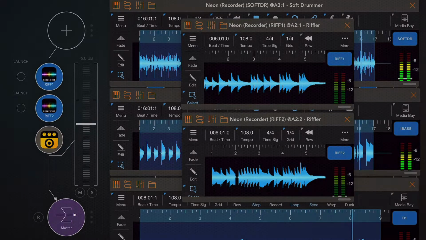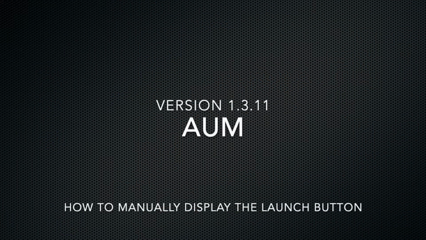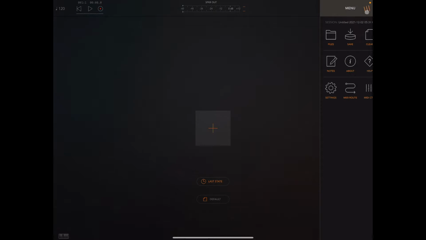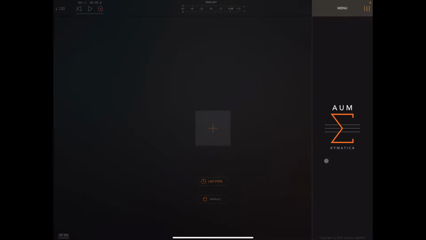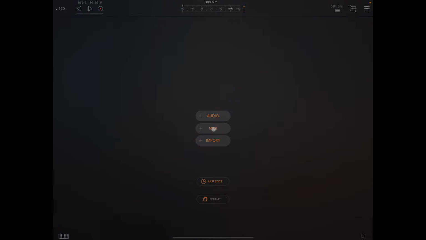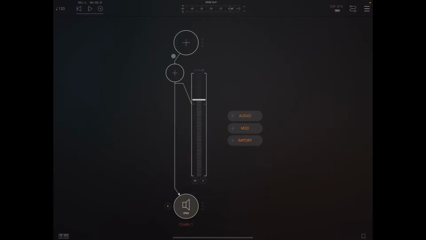But before we dig into all the good stuff, I've had a lot of people contacting me asking how do we display the launch button in AUM? And I can't believe I could actually show people this. But the first thing you need to do is make sure you're on the latest version of AUM, 1.3.11. Only on that version can you display the launch button next to an effect slot.